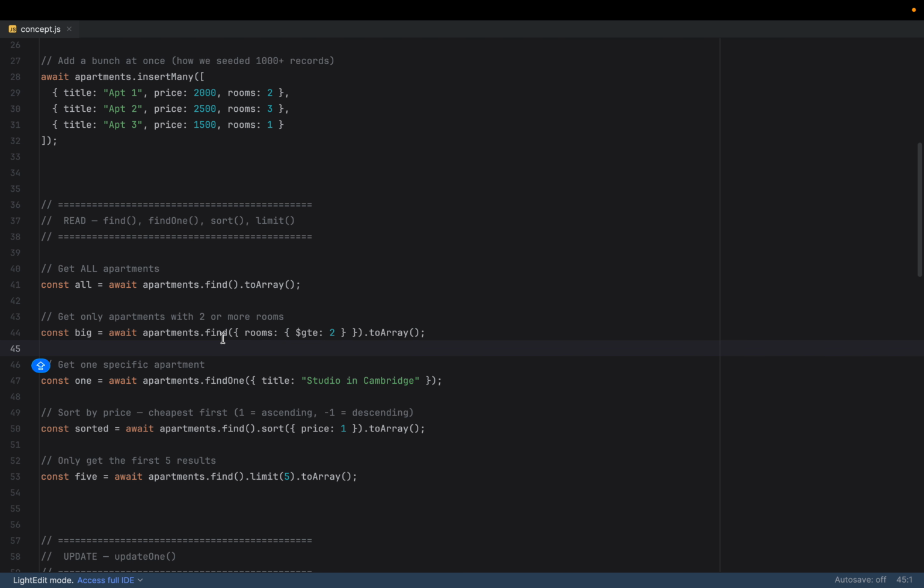And the filter here is basically a JSON object, which means here rooms should be $gte 2. $gte basically means greater than or equal to. MongoDB queries have operators like $gte, which means greater than or equal to, $lt, which is less than, then $ne, which is not equal.